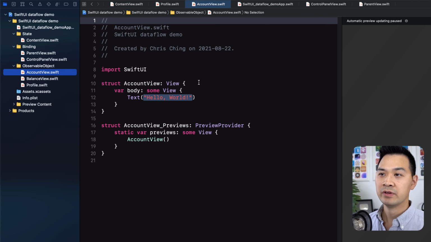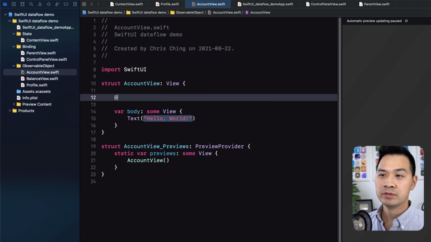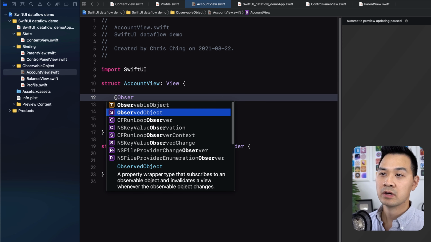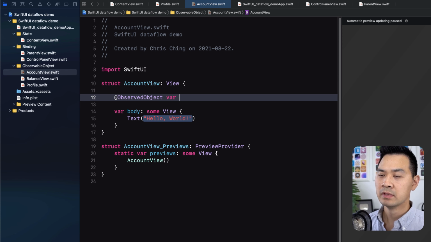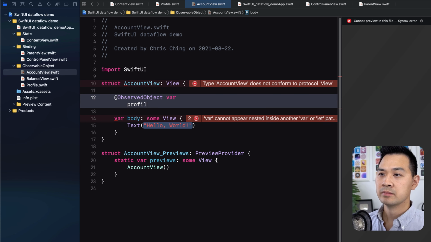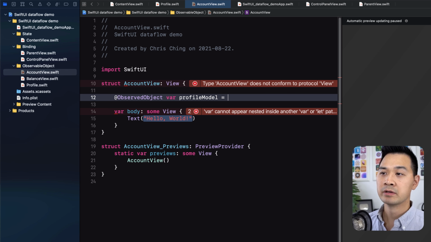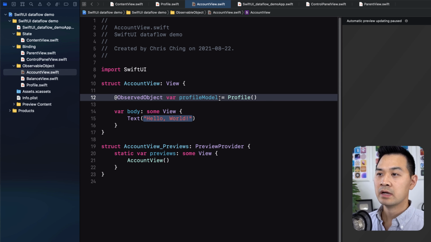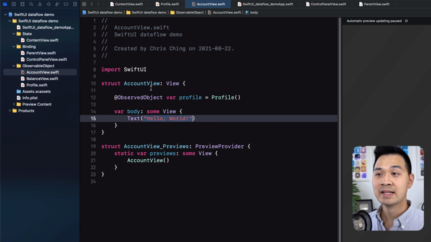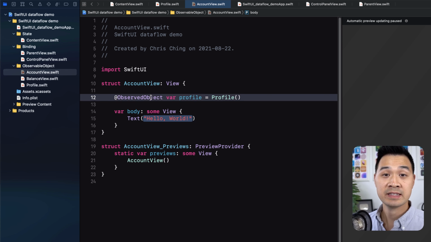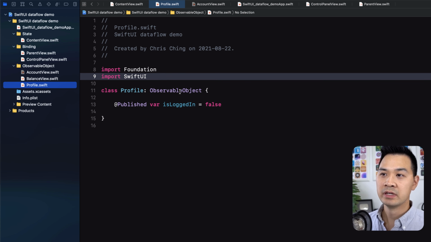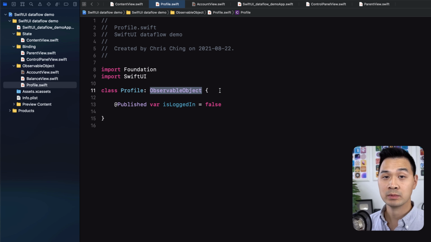And then in account view, remember what we do, right? We use the @ObservedObject property wrapper. And we're going to call this maybe our profile model. And we're going to create a new instance of Profile. Let's just call it profile for simplicity's sake. So by doing this, it means that the account view is interested in listening for any changes in this profile object, right? This profile object has to be an observable object in order to publish changes.